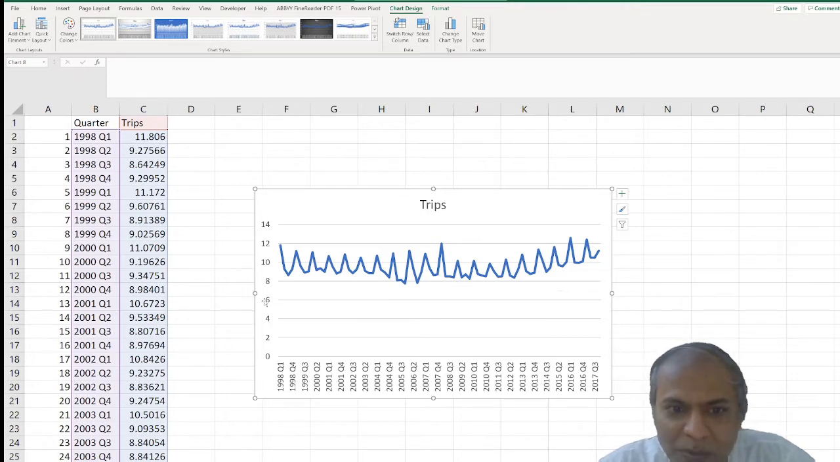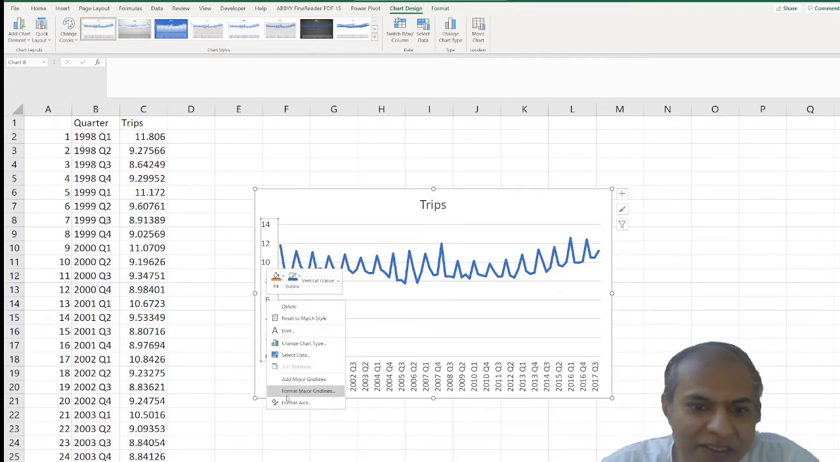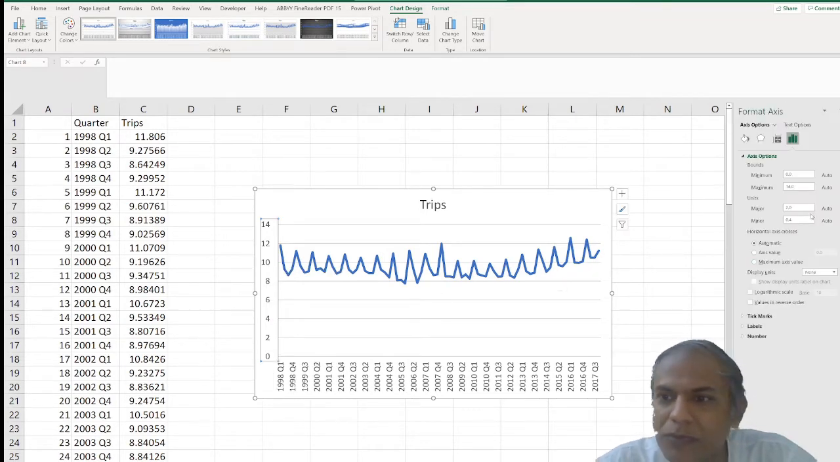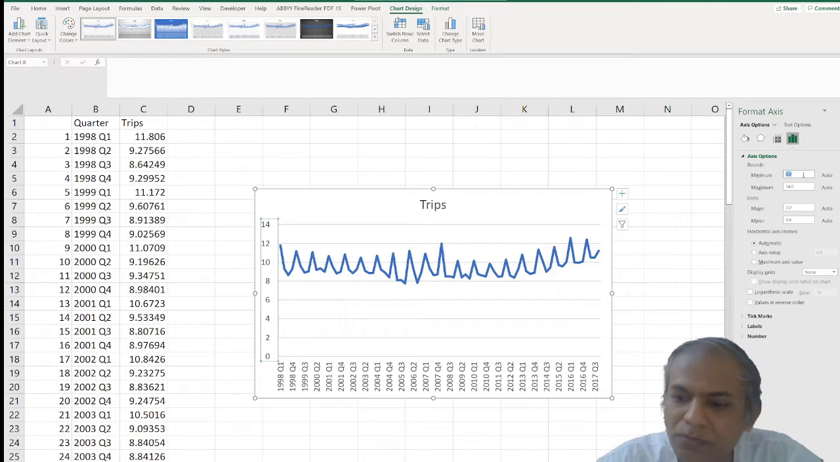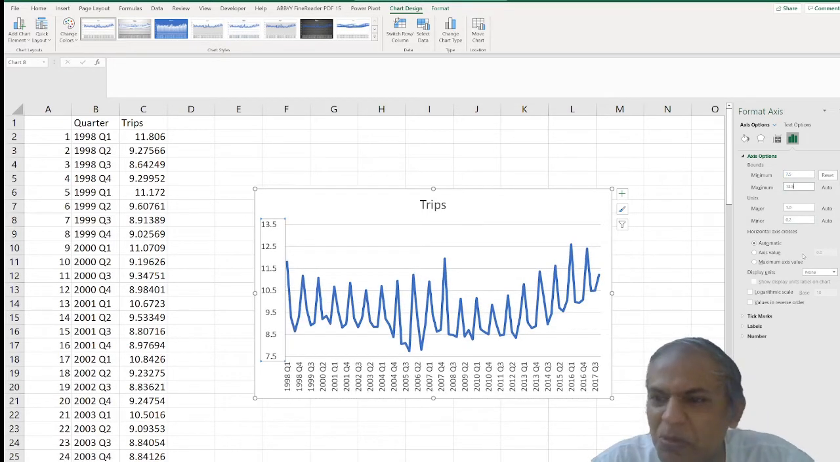So I'm going to try and remove it by making this axis close to the lower end. I'll make it close to 7.5, and this I'll probably make 13.5, which is fine.